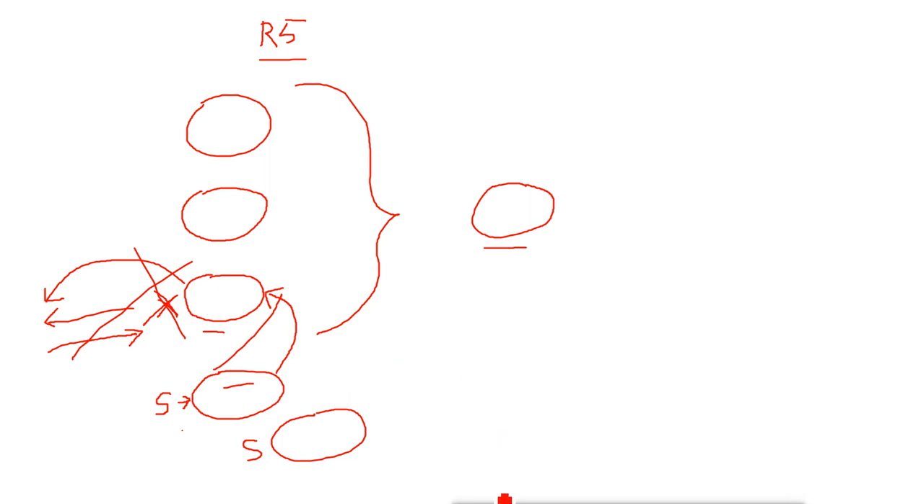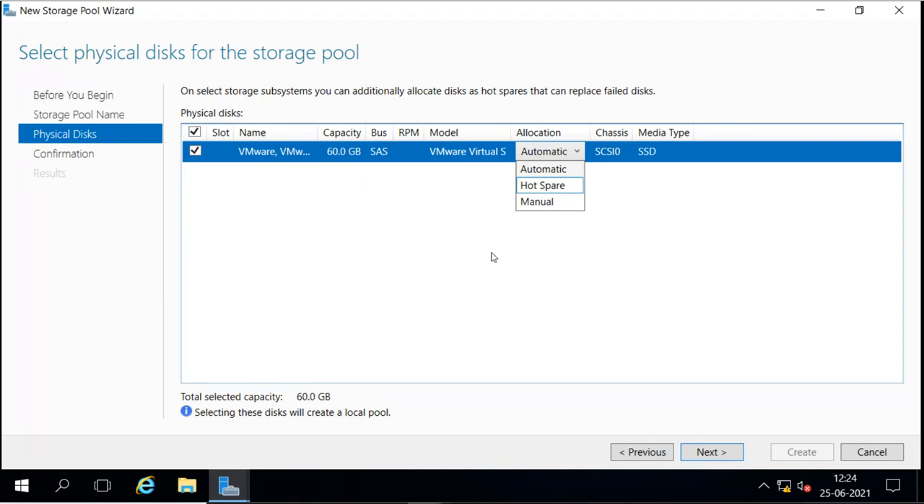So we can use a disk as a spare also. If you have 2-3 disks available, you can use one of the disks as a spare. Automatic means it will automatically decide how to use the disk. But if you want to make some disk a spare, you can make it manually also. Manual means we decide whether the disk will be a spare or not, but automatic is good. So the storage pool will automatically handle the disk.